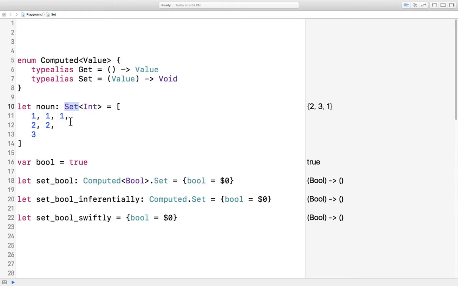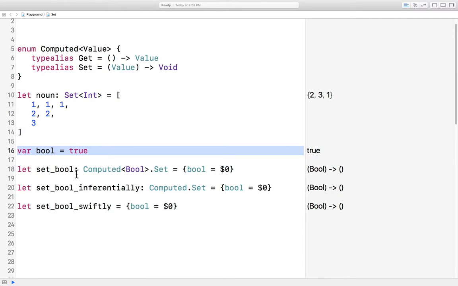Let's use the generic type to create a setter for an instance. In this case, a Boolean called bool. We can do this completely explicitly, like this, where we say a computed bool's set. But what's cool about generic types is that the compiler can infer generic placeholders, as we're doing in the second example. So this is still going to be a computed bool set, but we don't need to say what's in the angle brackets. The compiler knows that.